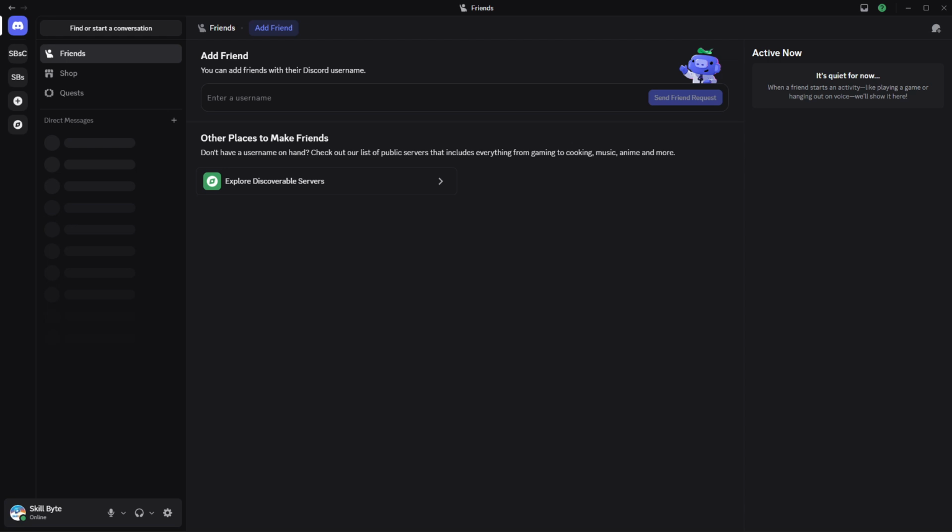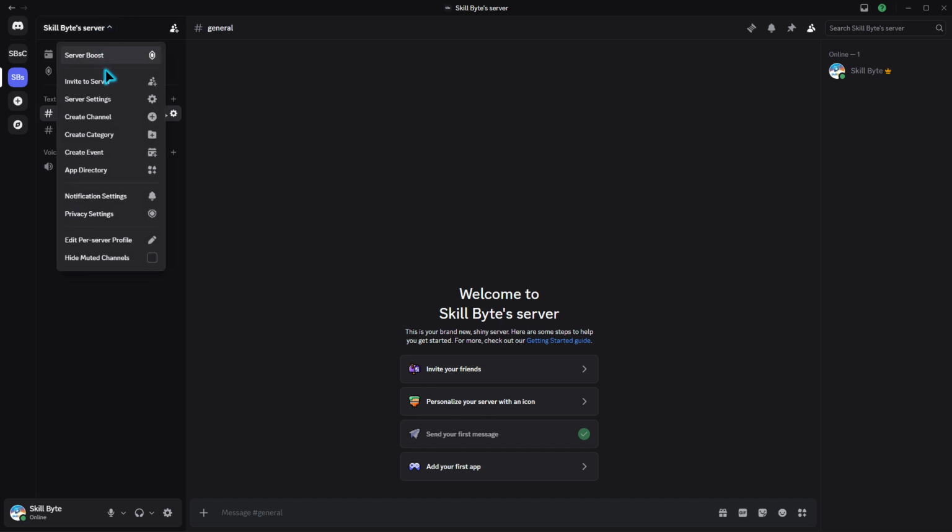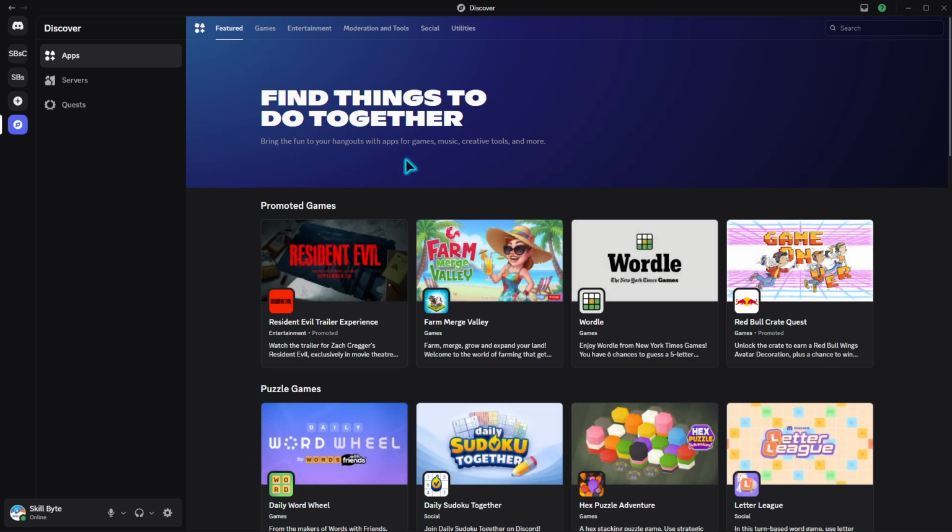To get started, open Discord and go to the server where you want YouTube notifications to appear. Once you're inside that server, look to the top left area of the screen, click the server name, and then choose App Directory from the menu. This opens Discord's built-in library of apps that can be added directly to your server.